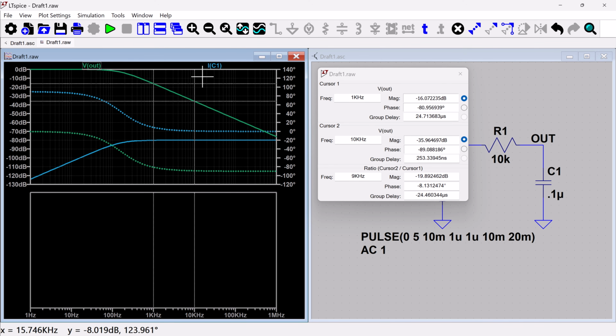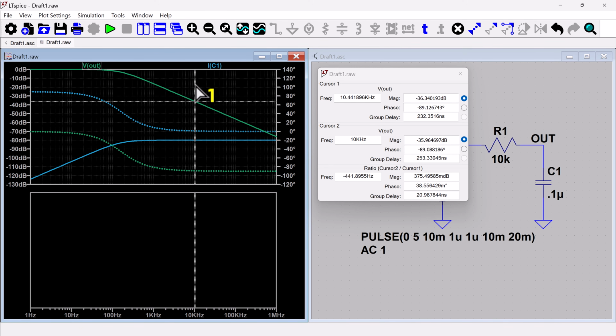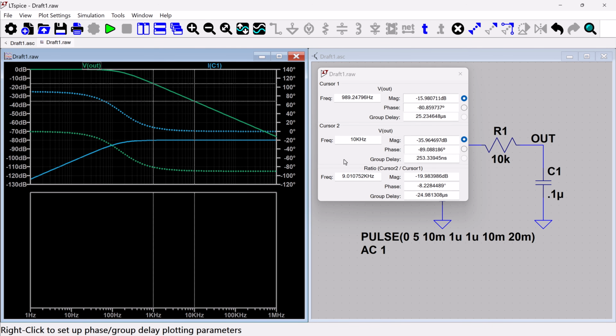I didn't quite get my cursors in the right place because it's showing I'm 9 kilohertz apart, which I was hoping to be 10. So there we go. Somewhat fumbling here. But anyway, this will give you information about where your cursor 1 is, your cursor 2, and then here it's using the ratio of cursor 1 and cursor 2.